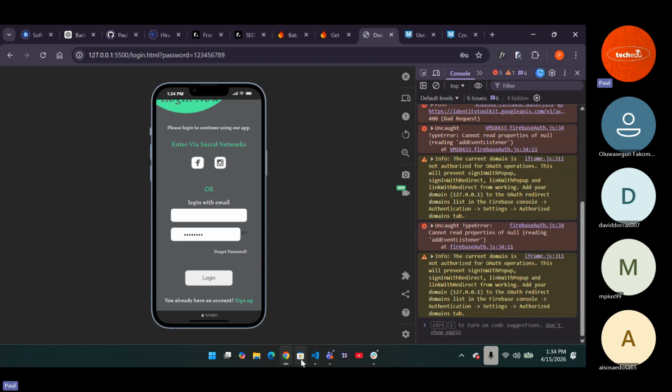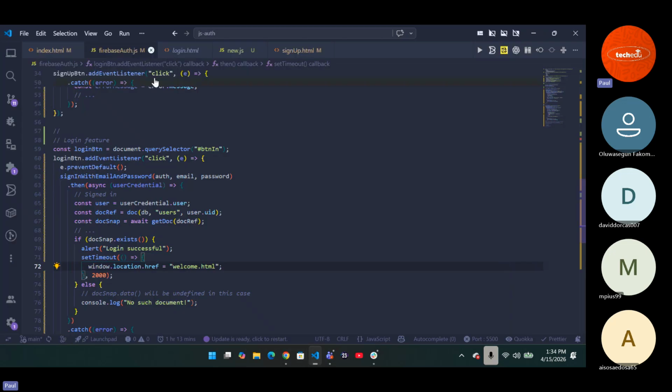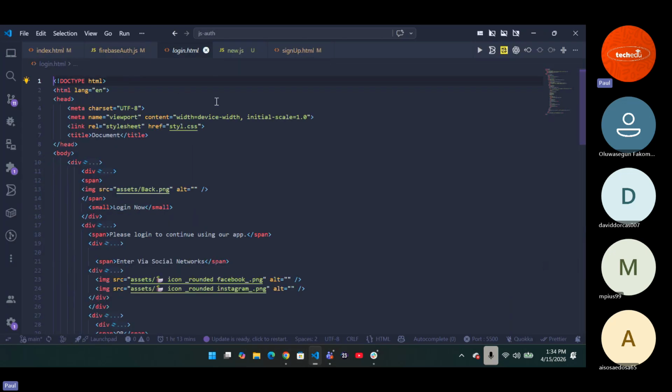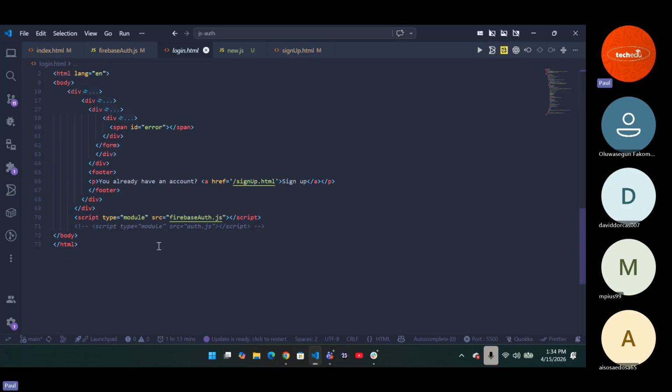Okay, now it is not working. The reason it's not working is because we've not connected Firebase to our login.html. So go down here. It's connected now. What is happening? So Firebase auth.js.